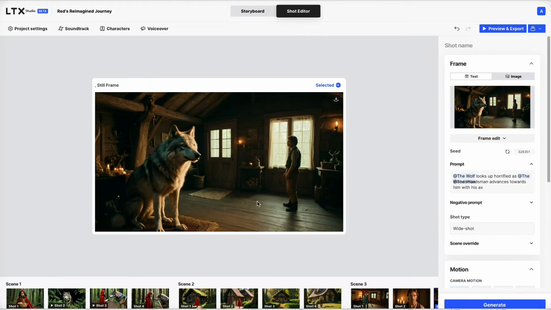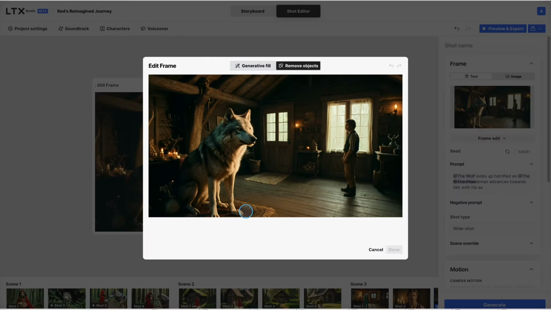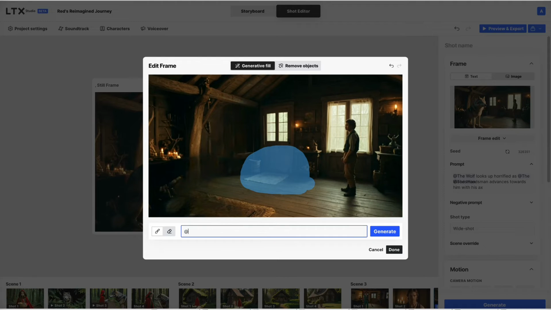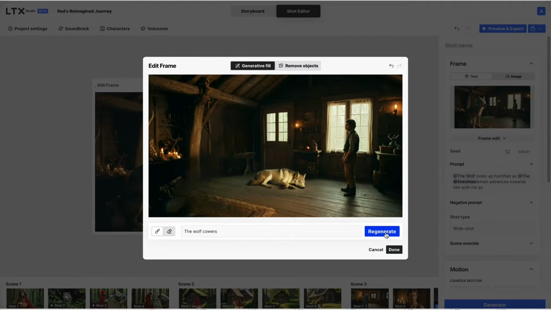I'll also select Wide Shot so that I can see both characters in the same frame easily. It takes less than 20 seconds to create the shot, but the wolf is way too large. I'll paint over the wolf and remove it from the frame. Then I'll paint it in again at a more suitable size. That's much better than I expected. Now, I need to paint the woodsman's axe into the scene. It takes a lot of attempts to get it right, but at last, I'm happy with the shot.